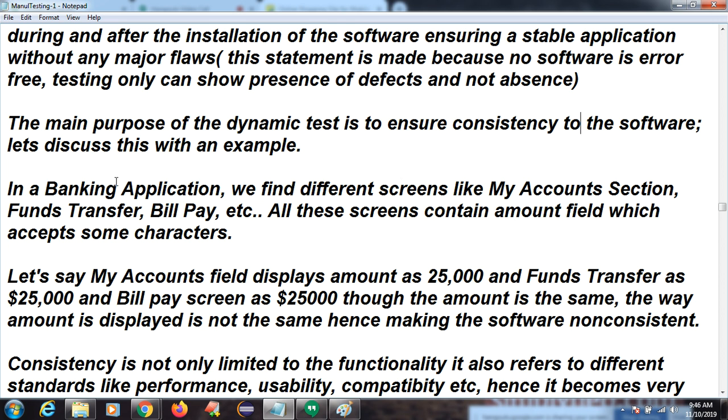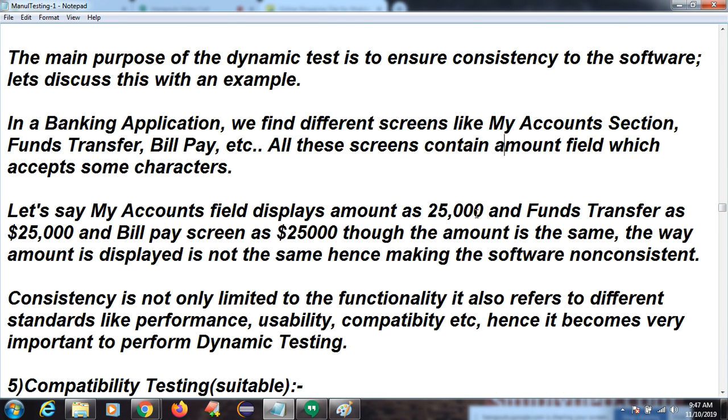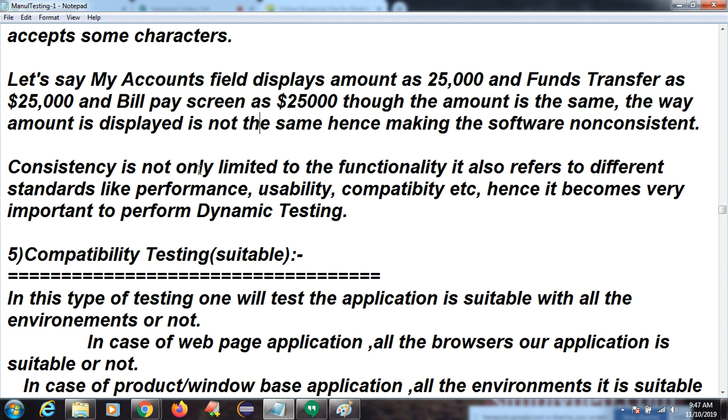I have given one example. In a banking application we find different screens like my account section, fund transfer, bill pay, etc. All these screens contain an amount field which accepts some characters. Let's see, my account displays the amount 25,000, fund transfer shows $25,000, and the bill pay screen shows it another way. The way the amount is displayed is not the same, hence making the software inconsistent, right? Consistency is not only limited to functionality, it also refers to other standards like performance, usability, and compatibility. Hence it becomes very important to perform dynamic testing.